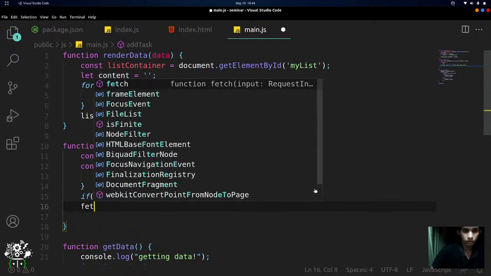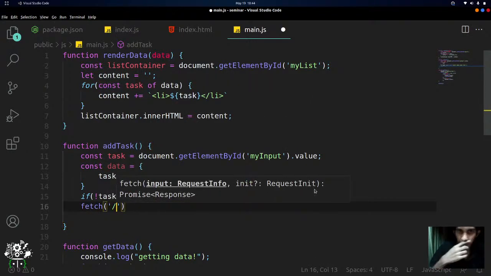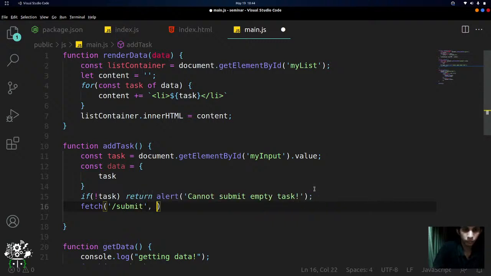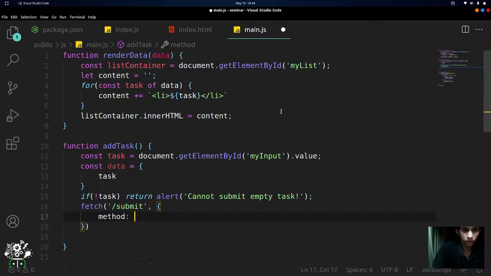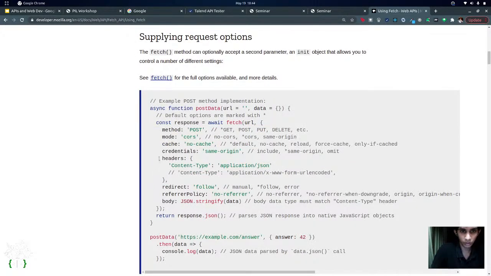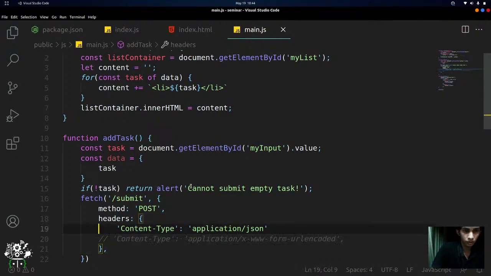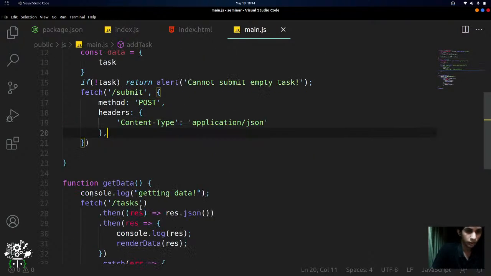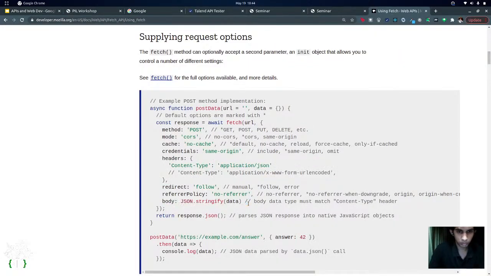So what I'll do is I will fetch slash, and the URL was submit. Okay, and I'm going to create an object here that says the method is POST, and I'm just going to copy this. I have headers here. Okay, and it also requires a body, because with a POST request I'm going to send a body to it, because it has to post something. So the body would be JSON.stringify.